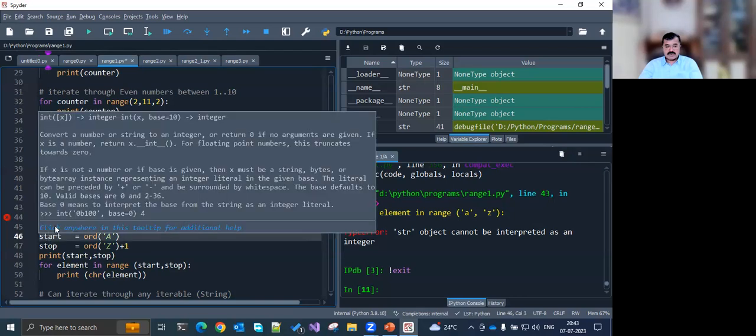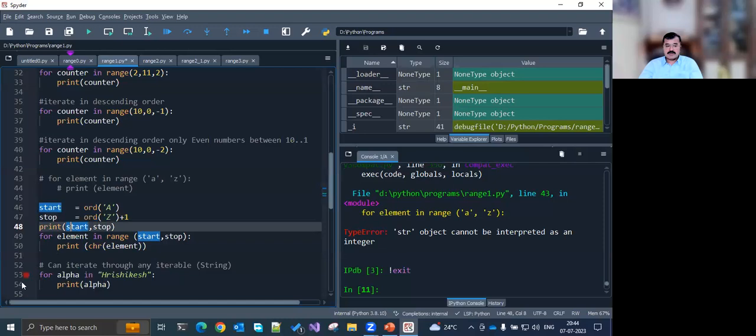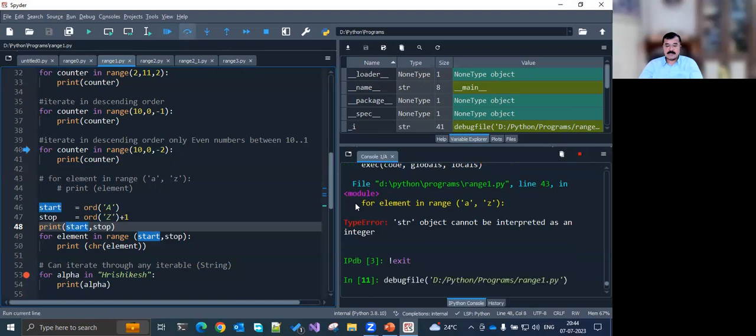What I can do is say start equals ORD of A, that will give us 65. Stop equals ORD of Z plus 1. So 91 plus 1 is 92. So I'll get the stop. And then I say print start and stop. So let's see what it prints. If I jump over here, and see the last set of values that have been printed.